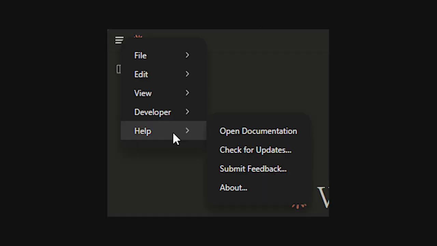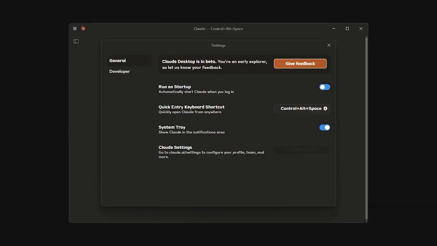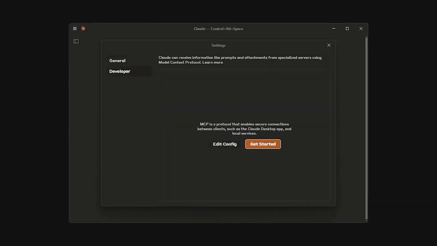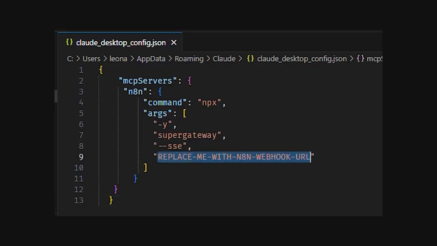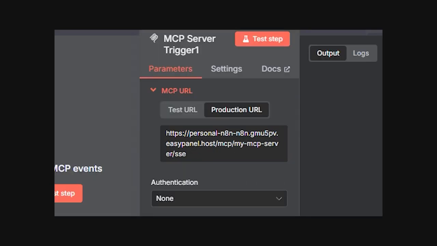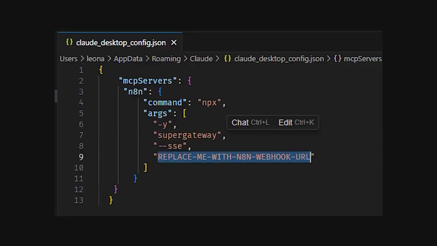Claude. Inside Claude Desktop, you'll have to activate developer mode here in the help section. After that, go to File, Settings, Developer, and hit the Edit Config button. A directory with the file claude_desktop_config.json will open. In here, you'll place this code. You can find this code in the description of the video. Go ahead and place the production URL from your MCP servers node in here.